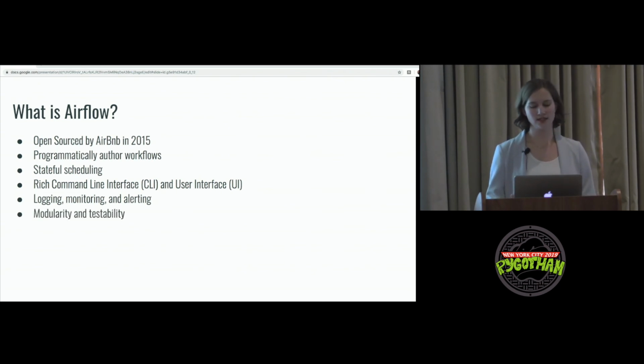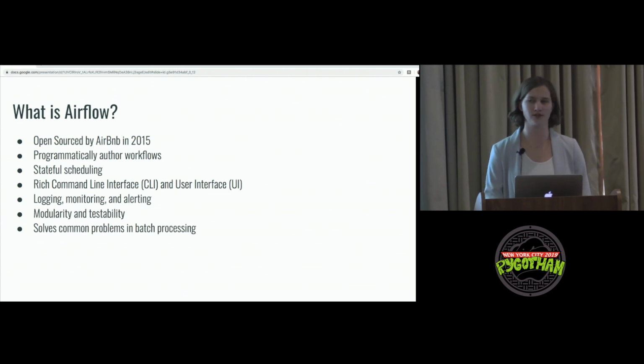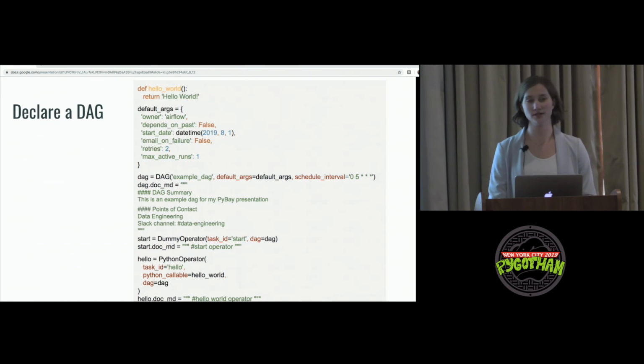And because the structure is a DAG and we have all of the tasks, we stay very modular. And this increases the testability and maintainability of these workflows. And overall, Airflow solves many common problems with batch processing, but also can be used in other circumstances. So now that we know the fundamentals, the next stop is to talk about code.